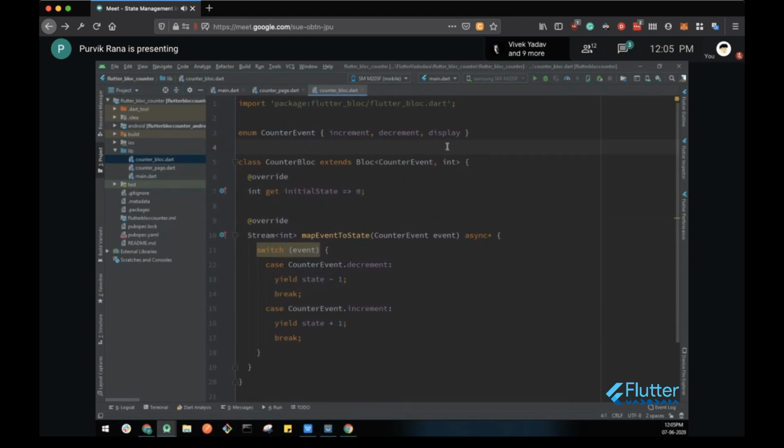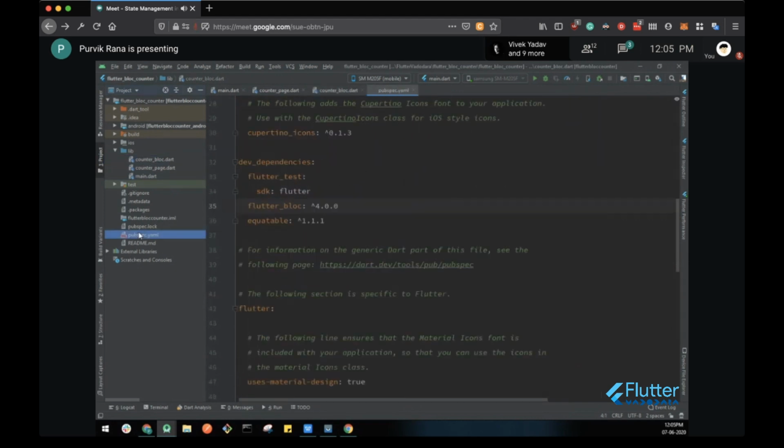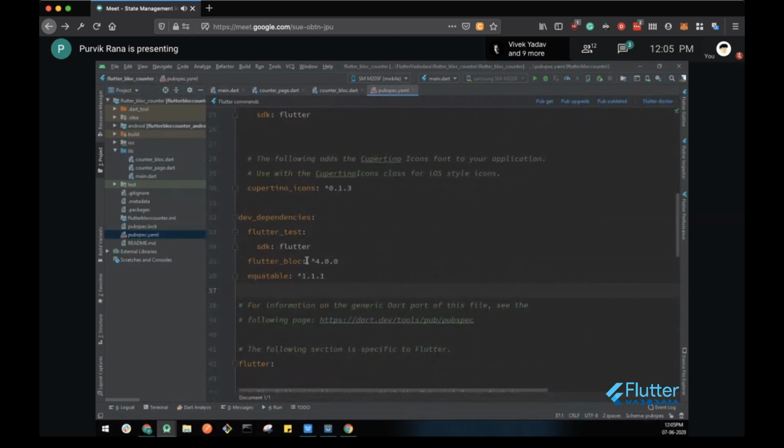So first we have to use this particular package, that is the block package. You can get the latest version from pub.dev. And equatable, that in the programming structure we are using equatable in combination with the block. So equatable is mainly used to compare whether two objects, or you can say two instances of the blocks, are the same or not. So for that we are using equatable over here.